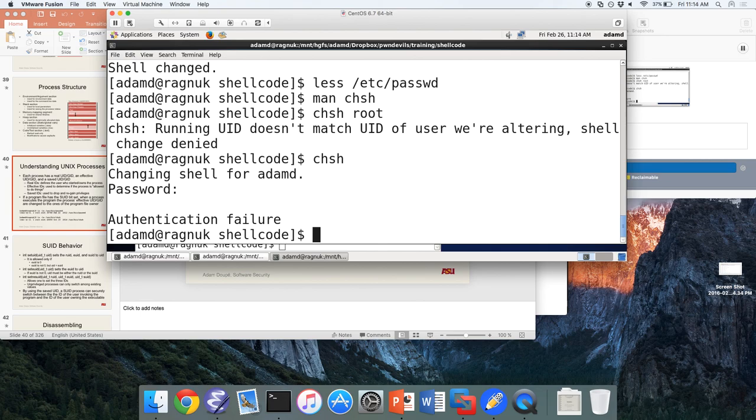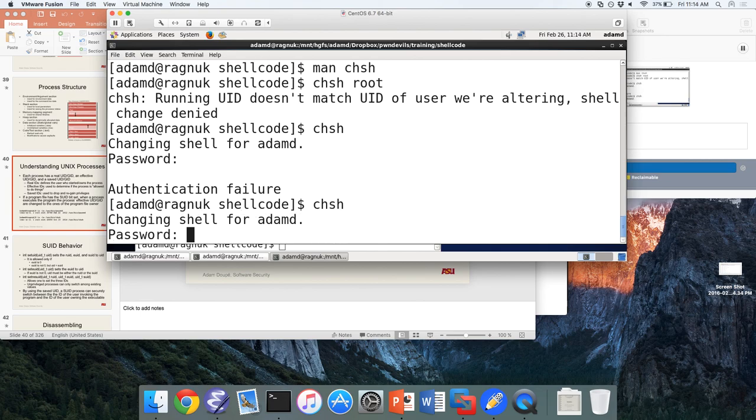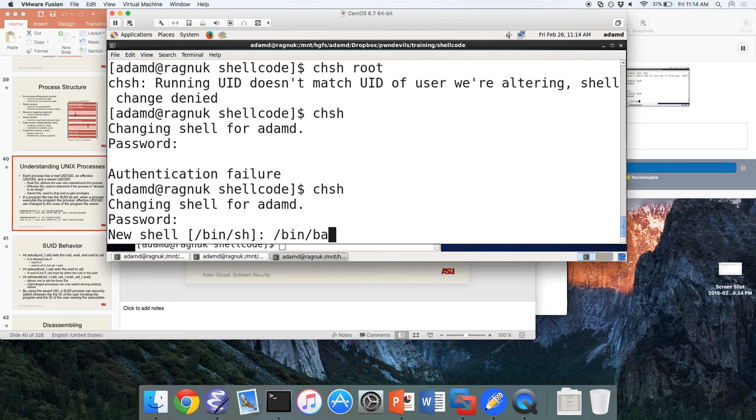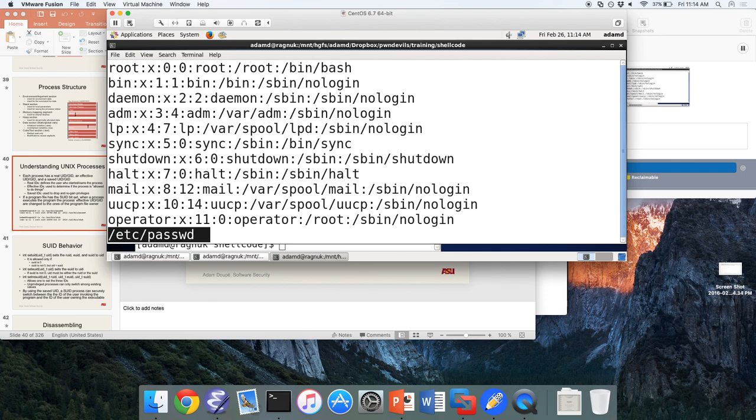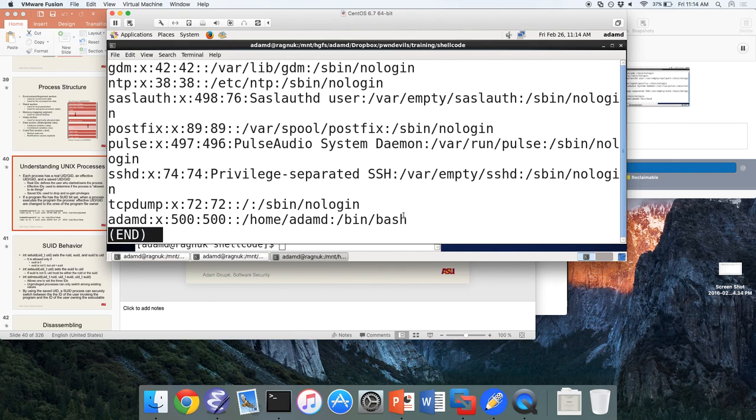Okay, so if I want to change it back, I put in my real password. I want bin bash as my shell. Shell changed. If I go back to the etc password file, I can see it's been changed.